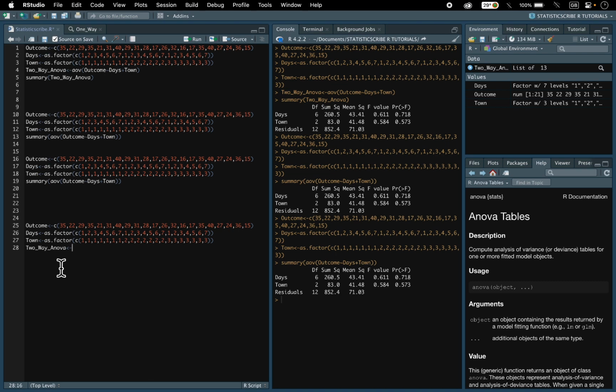Then the function I want to use is lm, linear model, because it can be a linear model too. Open bracket, dependent variable is outcome, your tilde, outcome on what? Days and town. Okay, then you hit enter. All you have to do next is just call it using Anova. So I'm using the Anova function to call it. What am I calling? It's the linear model. Okay, and it's in a variable container called two-way Anova. That means it's been assigned as a variable called two-way Anova.